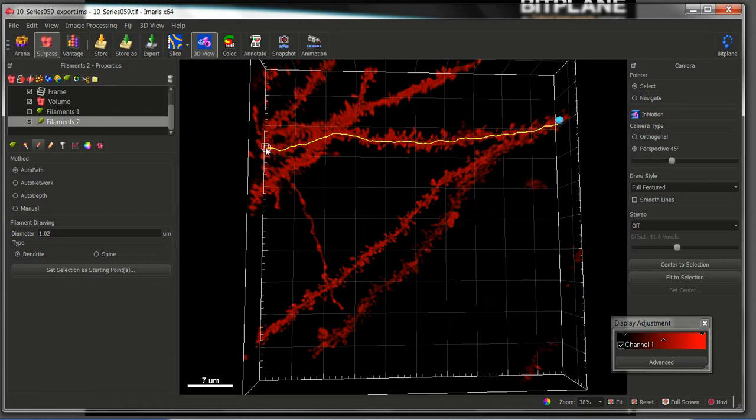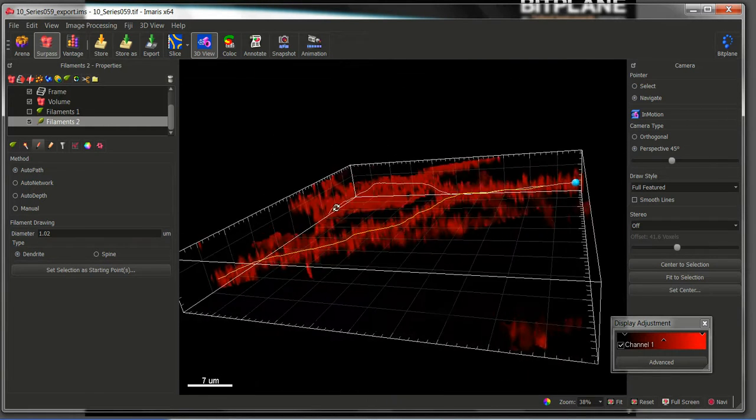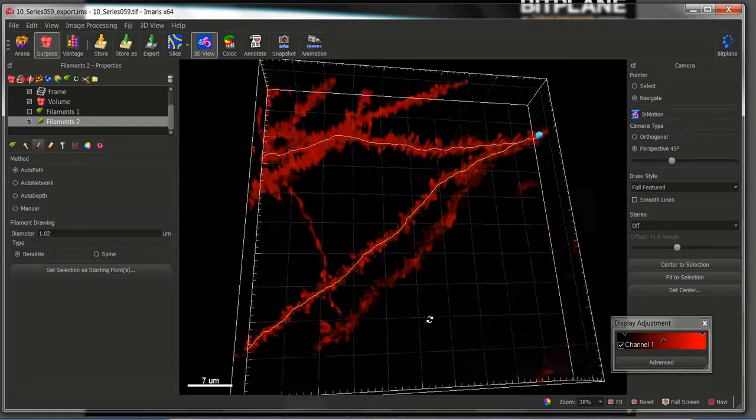Once we have reached the end of the dendrite, we will click Shift and left click in order to specify the end of the dendrite. Again, I press Shift, left click to specify the end of the dendrite. Now we have the first dendrite drawn.